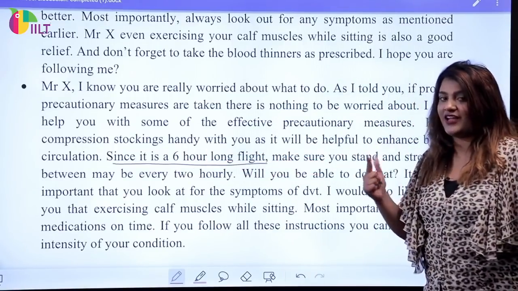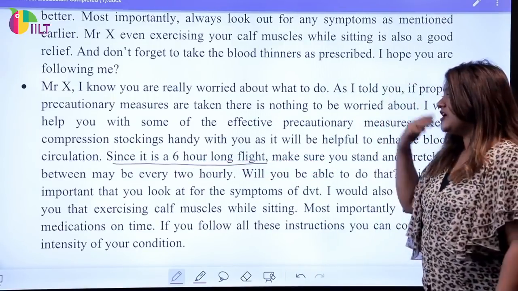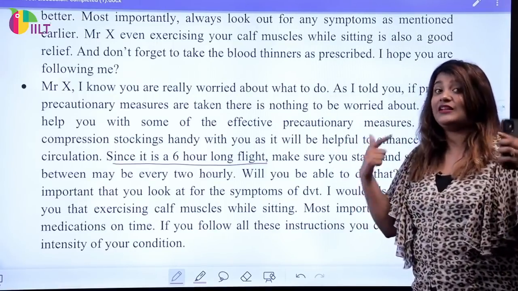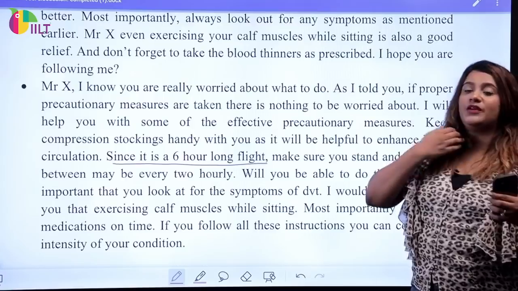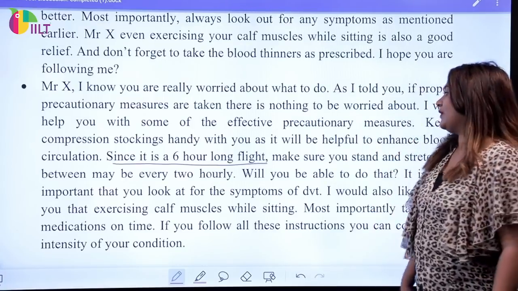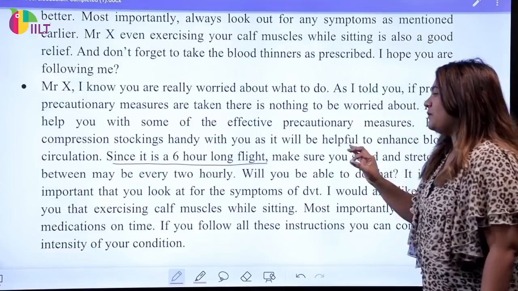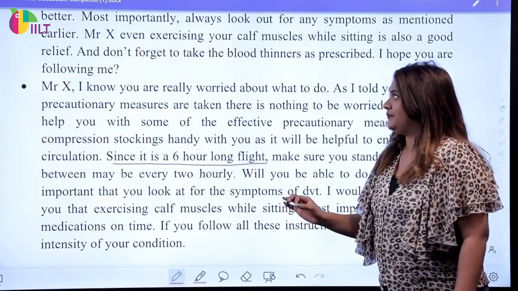Since it is a 6-hour flight, you know that, right? From the beginning, you know that. So if you connect all the information, that shows that you are really good at dealing with the problems of the patient and you're listening very closely. Okay, make sure you stand and stretch in between, maybe every 2 hourly.